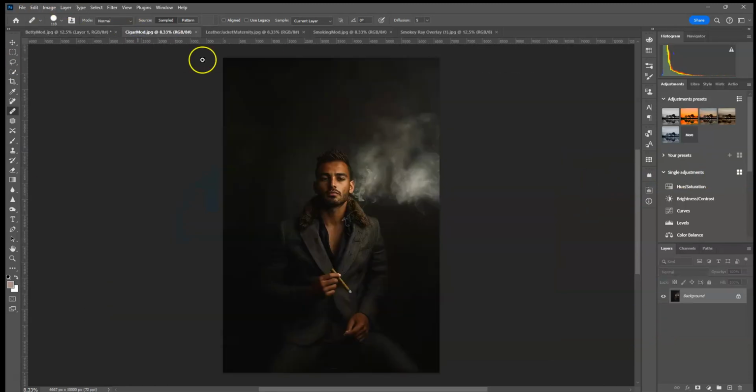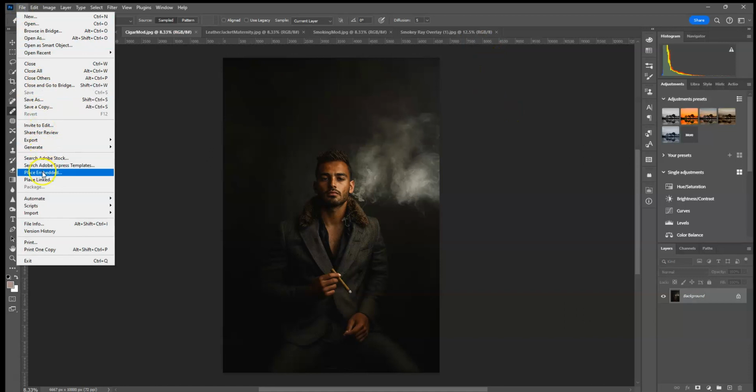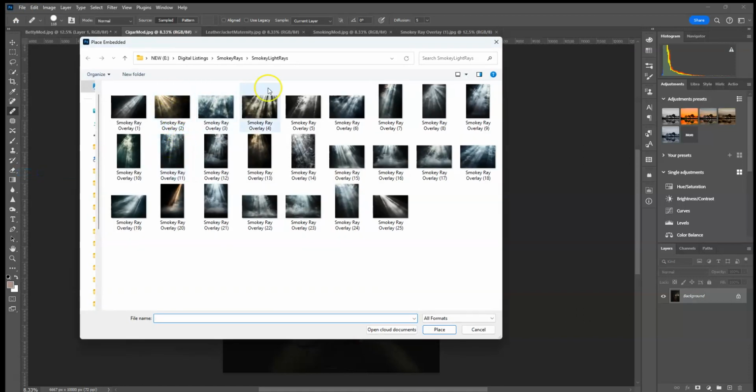Moving on to the next one. So there's already some smoke in this one from the cigar. I don't have any open in Photoshop. I'd like to not open so many layers in Photoshop. It can slow it down a little bit. So I'm going to go up to File and Place Embedded. And then you would navigate to the folder where your overlays are stored.